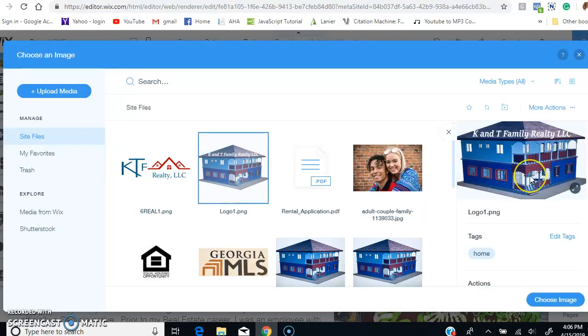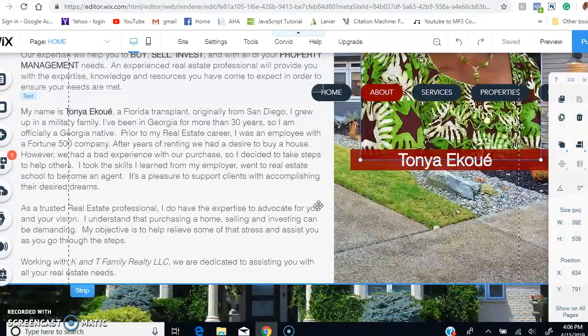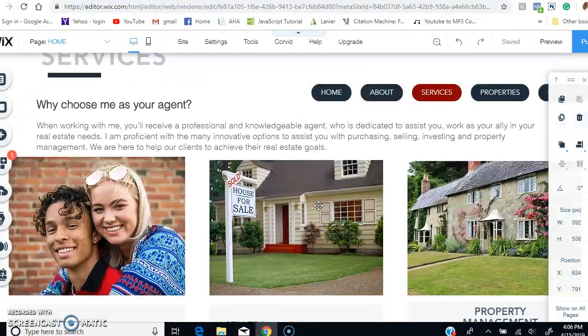It would show up to the far right, and then right below it, it would have where it says choose image. You would click on that, and then what that would do is it would automatically replace this image that was here with that new image. And that will be the same process if you were changing any picture on the website. So it doesn't matter what the picture is, that will be the same process.